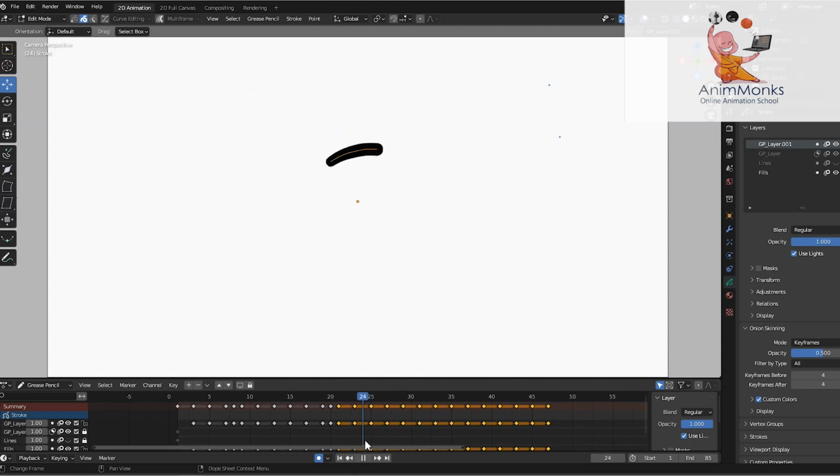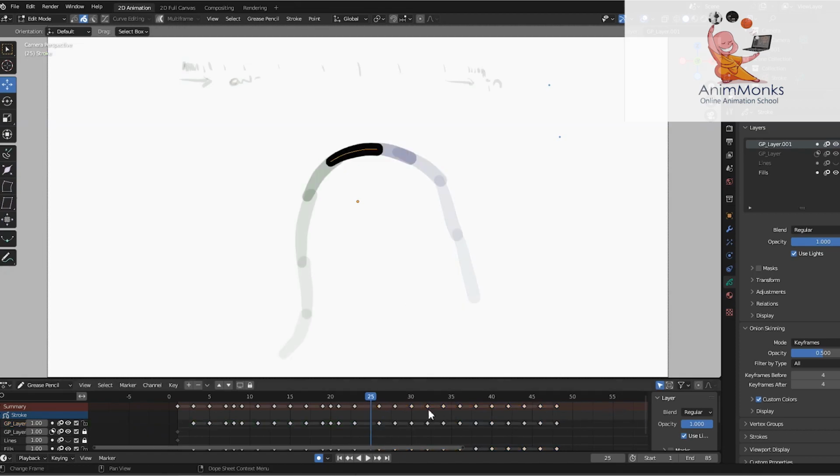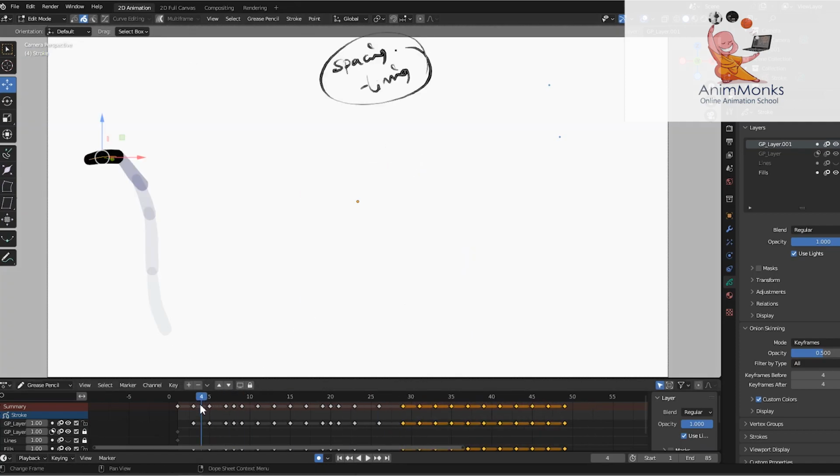So what I'll do here, I'll add one frame, and after this here also I'll add one more frame. Okay, so now I didn't play with the spacing, I played with the timing. Okay, I played with the frames in the timeline. I reduced some frames, I increased some frames.